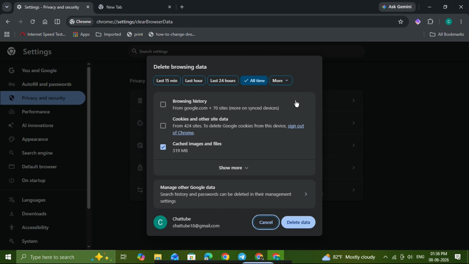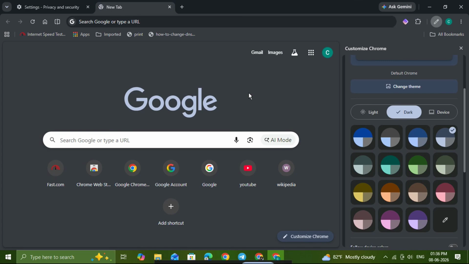Set the time range to all time so Chrome clears everything that might be causing the issue. Then check the box for cached images and files. If you want, you can leave history and cookies unchecked so you only remove the cache. After that, click Delete Data. Once it finishes, relaunch Chrome and open a new tab again. In many cases, this will instantly fix the broken or missing search icon.